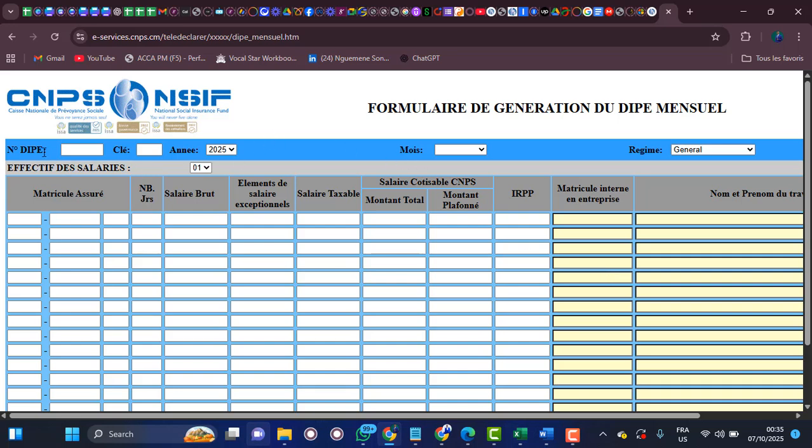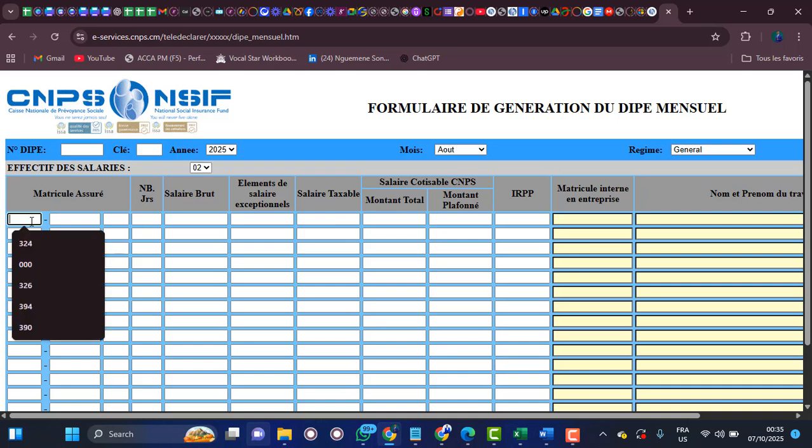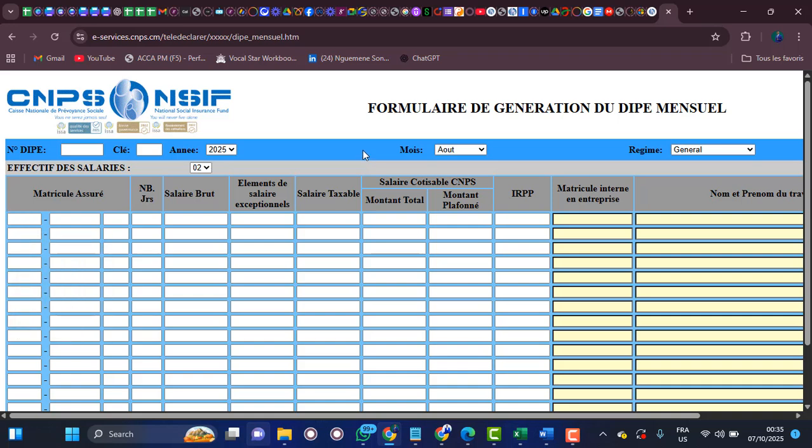First thing, I will leave numero de DIP empty. I will leave clé empty. In terms of the year, I will select the year concerned. I will take the month concerned. I'm making a declaration for the month of August. Here I will select the regime, if it's an agricultural regime, domestic, or general regime. And here I have to mention the number of employees I am creating this DIP for. From here I begin to enter the matricule and all the information of the employee concerned.